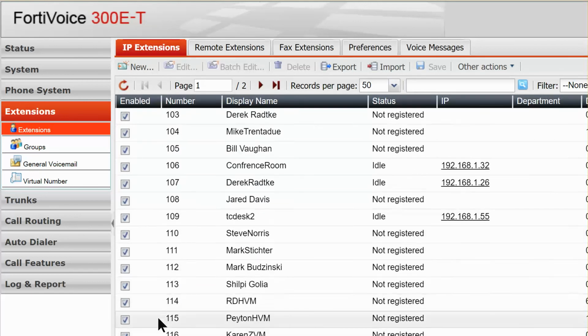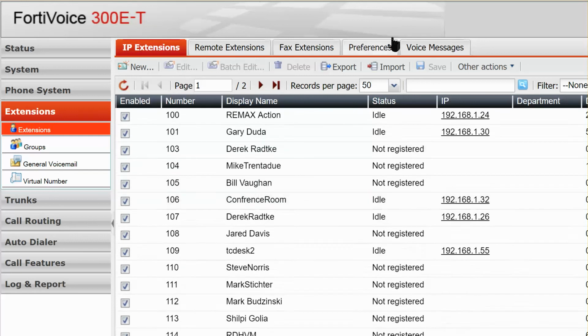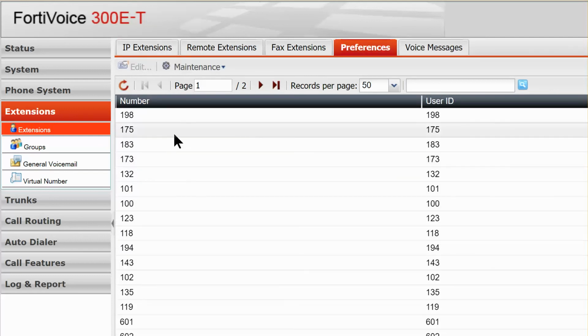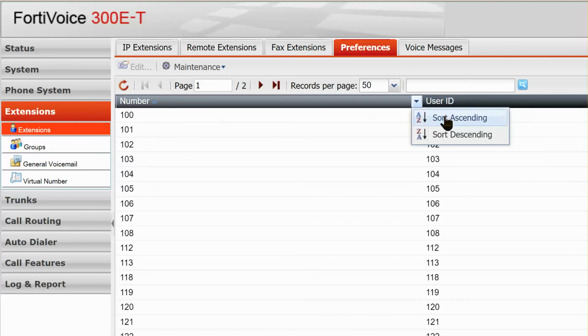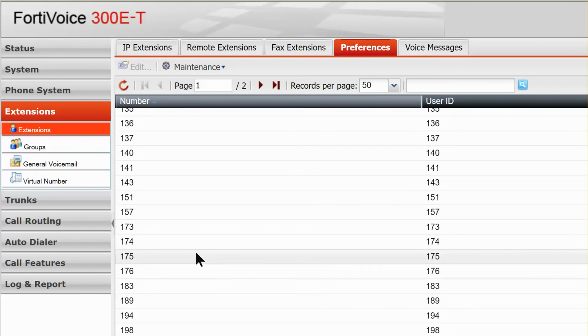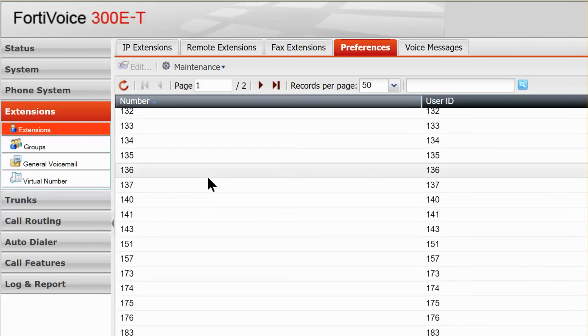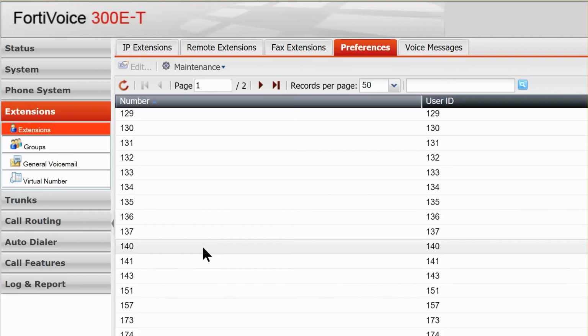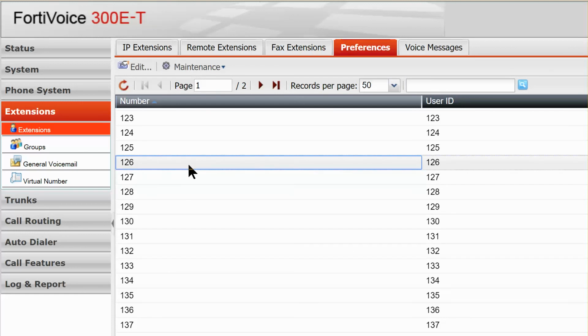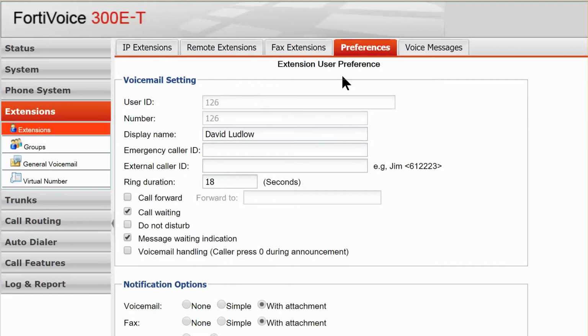All right, so we've created that, and the next thing we're going to do is go over to Preferences. And under Preferences, we're going to find that extension we just did. If it's not in the number you want here, you can use your little drop down and sort it by ascending. And we come down here and find the one that we just created. So here we go. We're just going to click on this one, double click, and then now you're in Preferences.